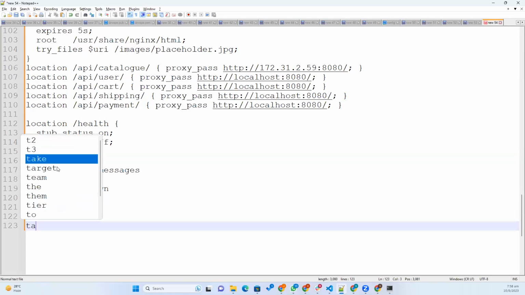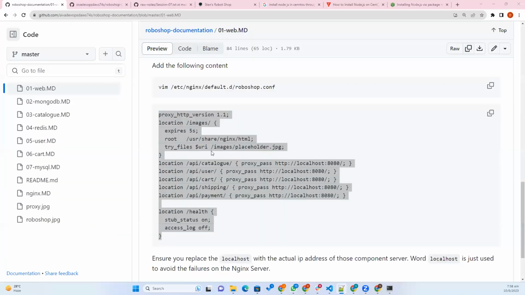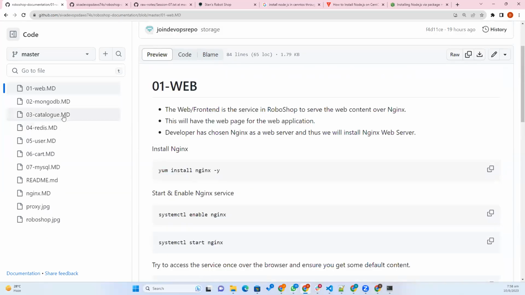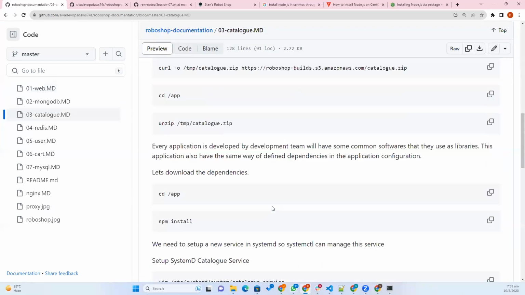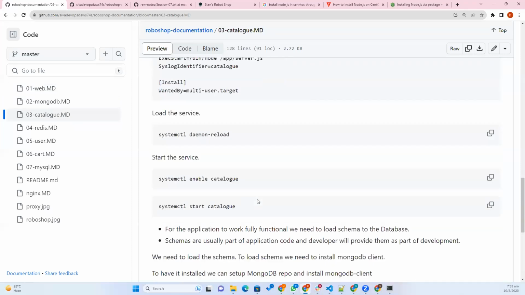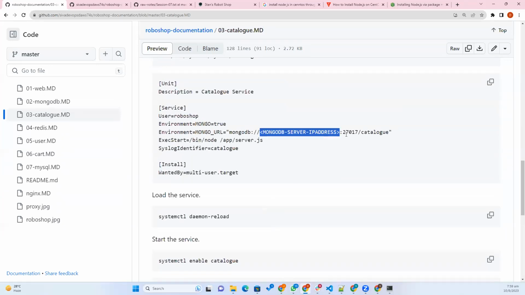If you want to check the running log, tail -f, -f means follow, and then the log file. So if you face errors while connecting catalog to MongoDB, you need to check the IP address here, whether you have given the proper IP address of MongoDB or not. You need to check whether you are giving any spaces. Okay. And this one is the same, 27017. This is the port number MongoDB is opening.